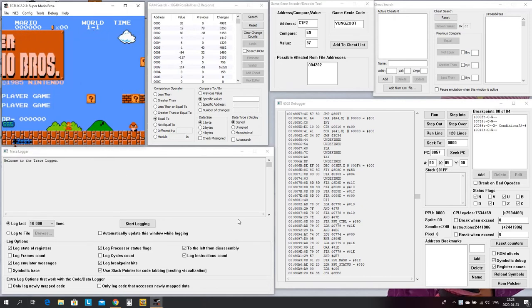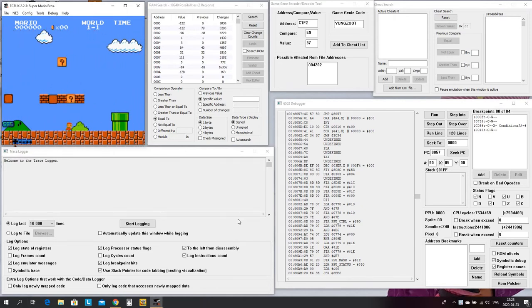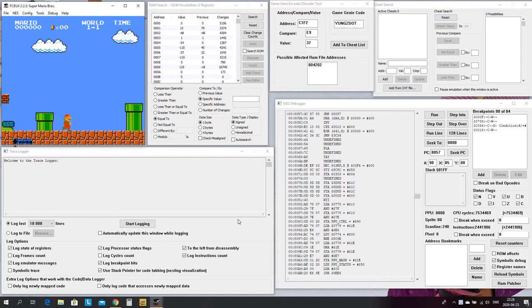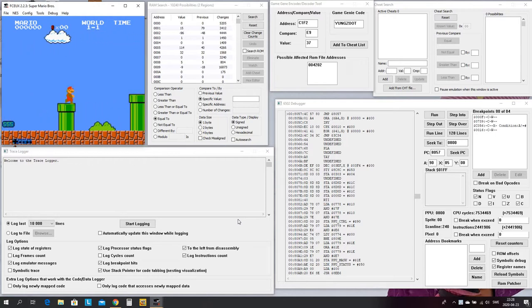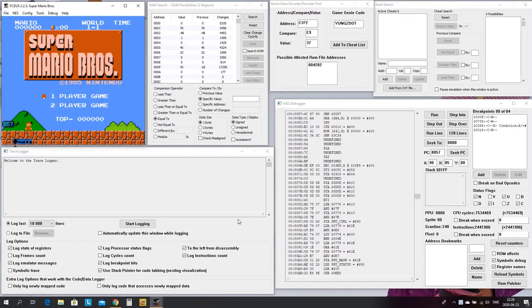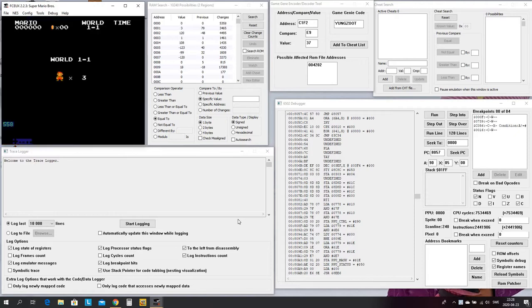Hi, in this video I will try to make a code that makes Mario big, seem big always, but really isn't. So he will always seem big even when he loses the mushroom.